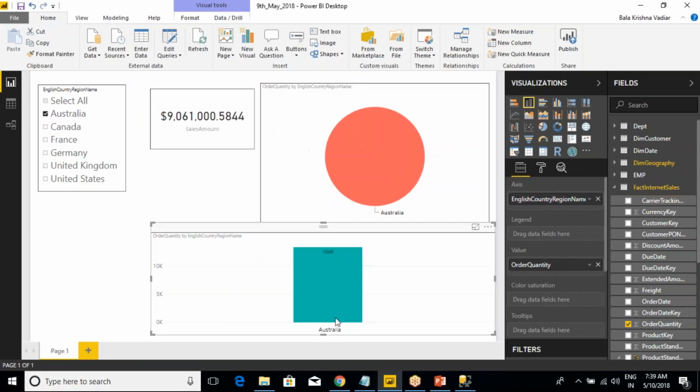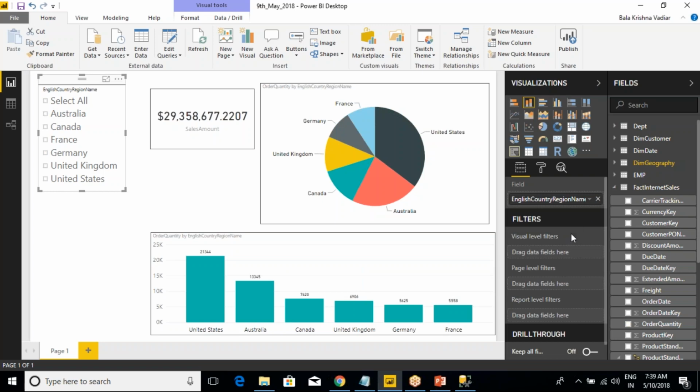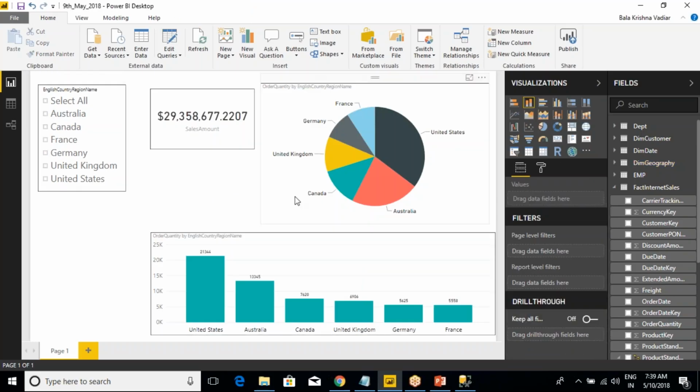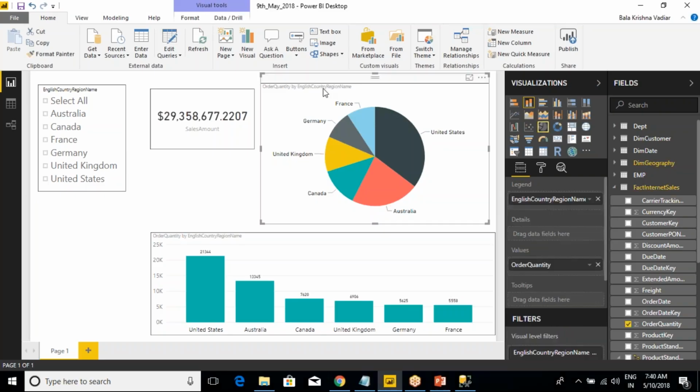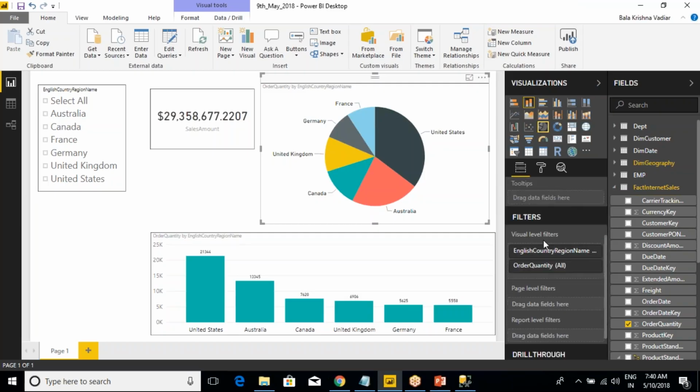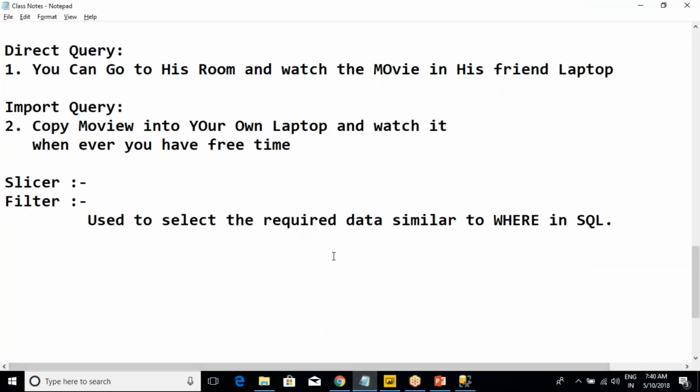But let's try to understand. I'm removing all the filters. Now scroll down, there is an option called the filters section. Now try to understand, there are 4 types of filters available. Number 1, page level. Number 2, report level. Number 3, drill through. And if you select any one of the visuals, you will get one more filter, called the visual level filter.